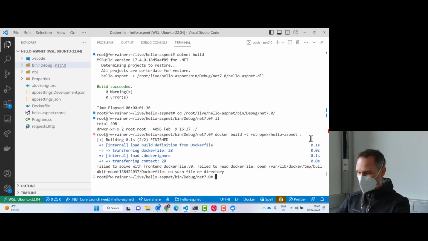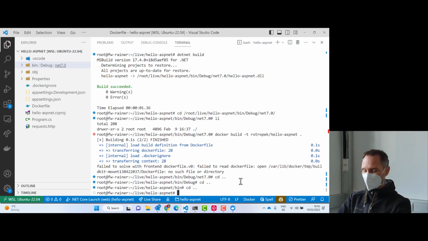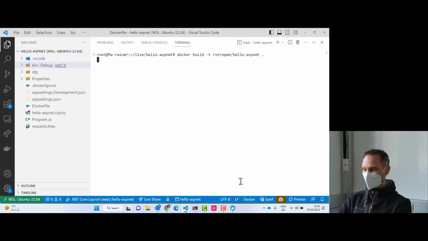It failed. Okay, very good. Could not read Dockerfile because I'm in the wrong folder. I'm sorry. Now I'm in the right folder. And try it again.